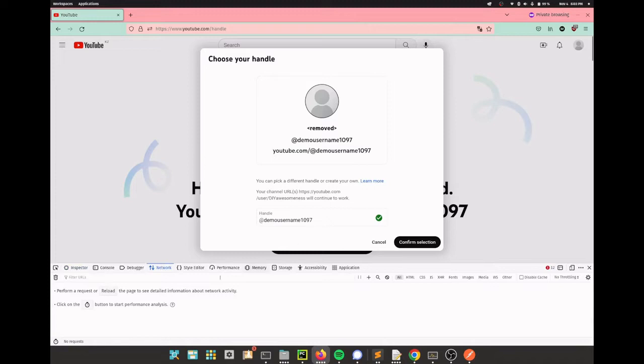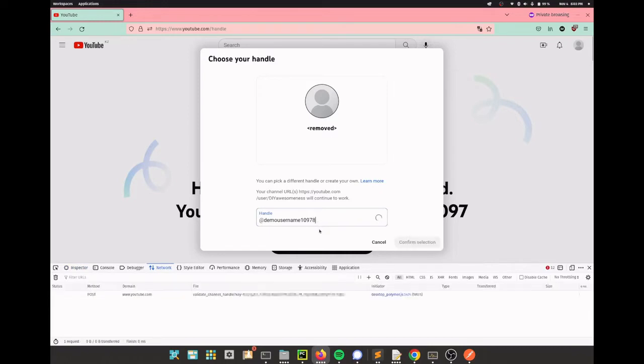If there are any requests in there, you should clear them out using the trash can button in the top left of Firefox Developer Tools. Once you're ready, type one additional character at the end of your suggested YouTube handle, so the site performs a request to check whether it's available.